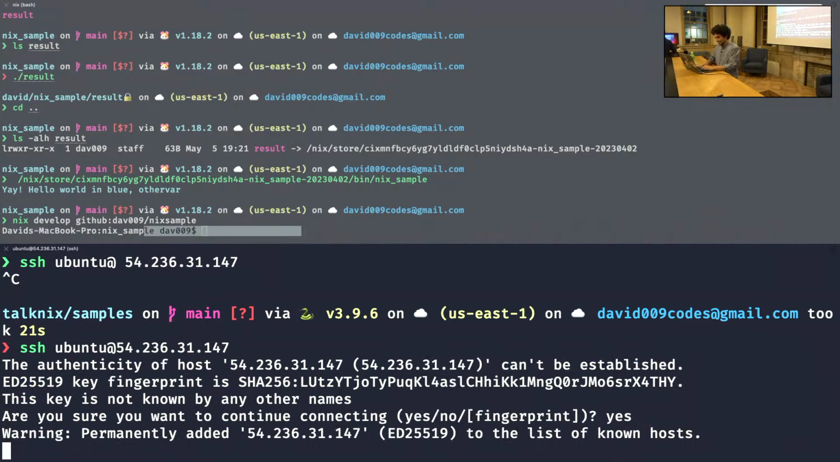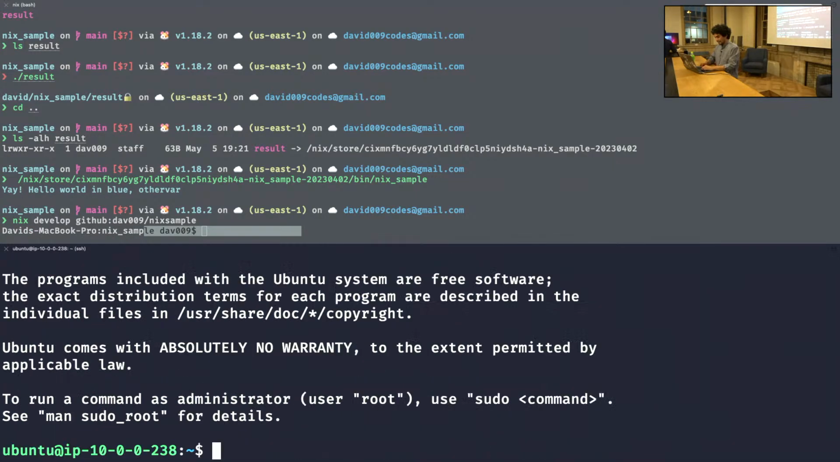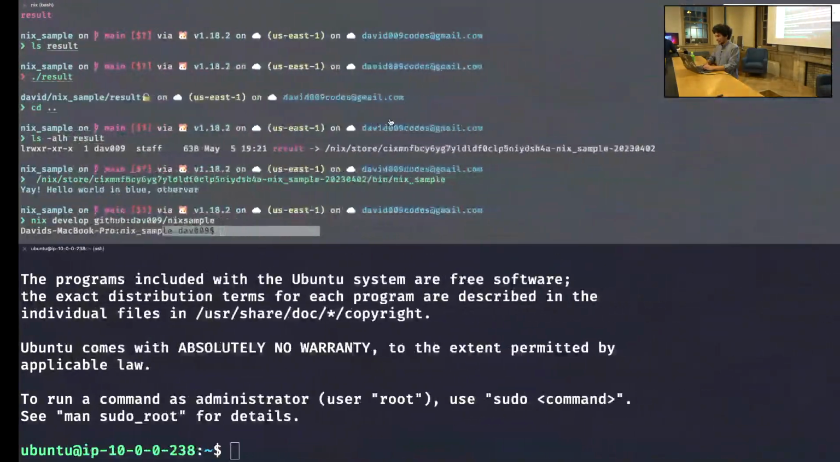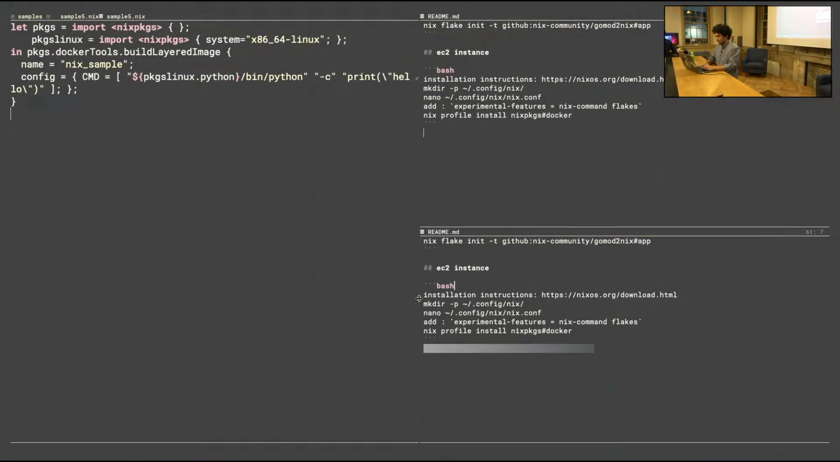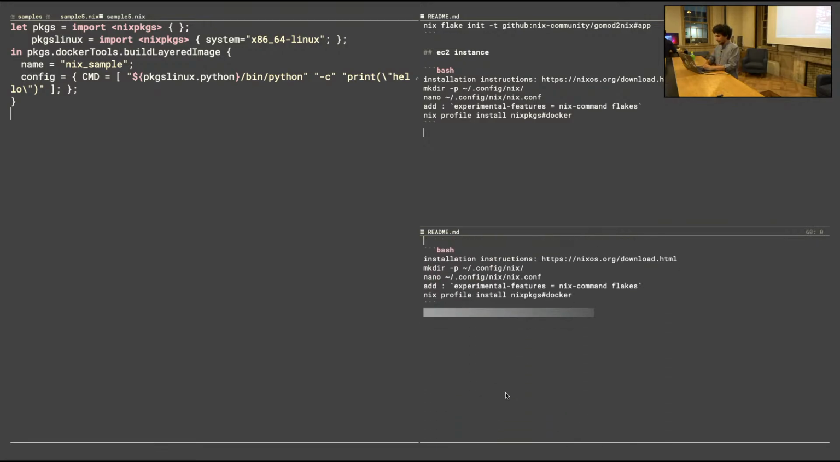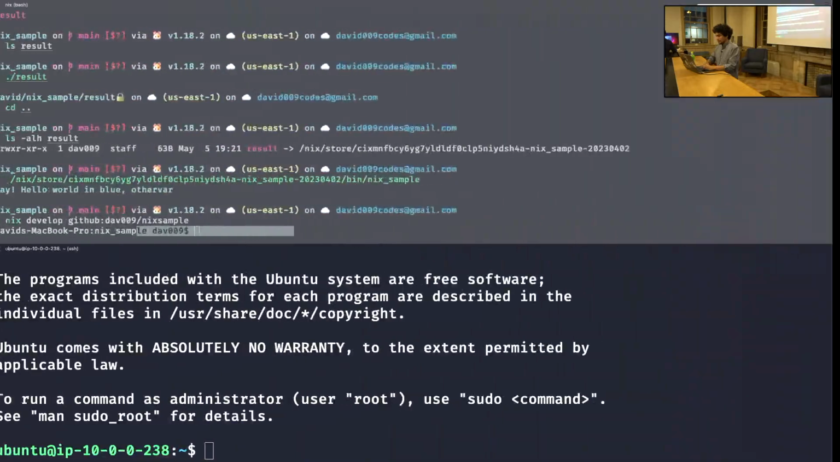Cool. Cool, now I'm in this instance. I'm gonna install NixOS. So in the repo that I shared for this presentation, I have some README with the commands that I've been running. And I have the commands for installing this in this instance. So the installing instructions are over here.